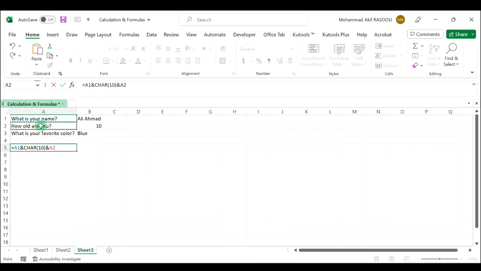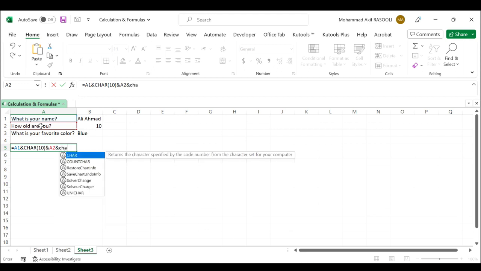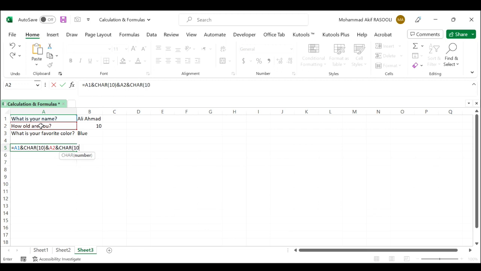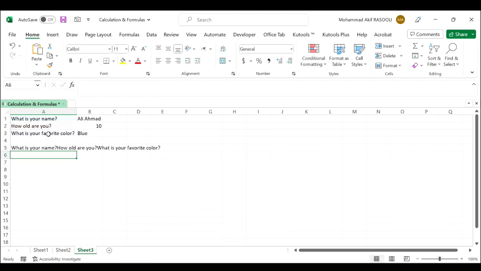Select your second cell. Type &. Type CHAR, press TAB. For the number, again type 10, close the bracket, type &, and select your third cell, and press the Enter key, and drag the autofill handle right to other cells as you need.